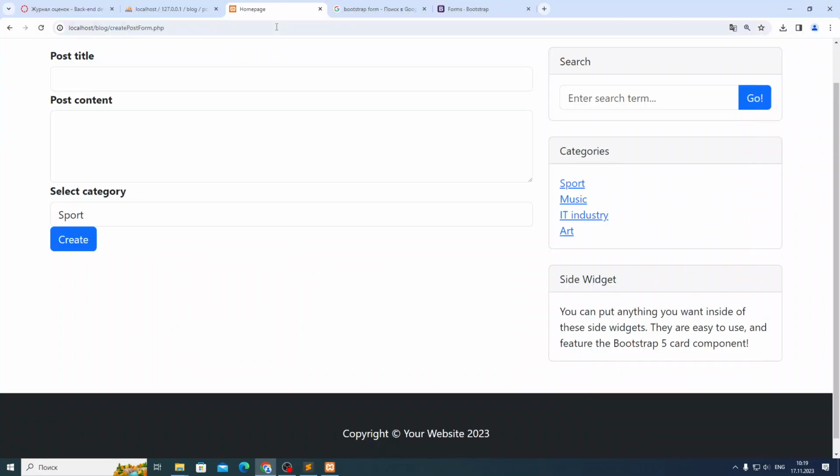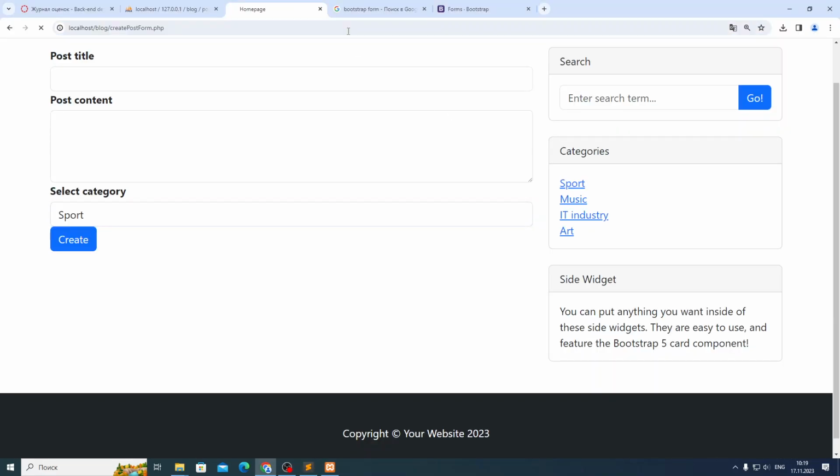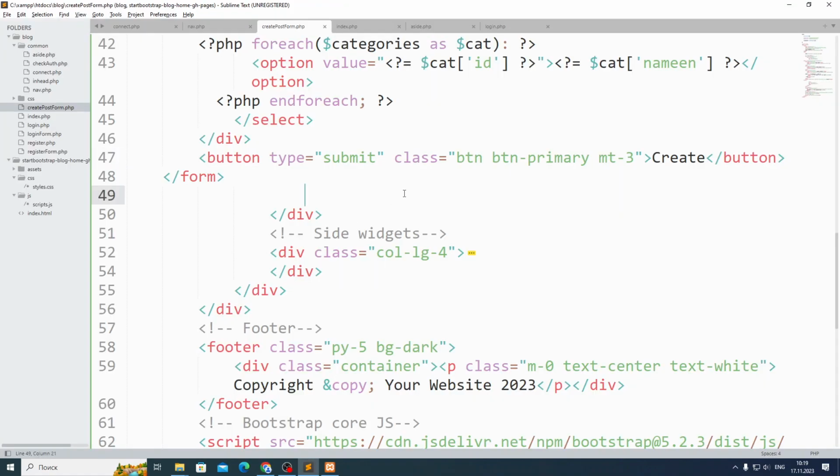Also, I think you see there is no distance between this input and the button, so I need to put it quite down. What can I do? I can say margin top 3 maybe, margin top for the button, you see? This is just a Bootstrap thing.